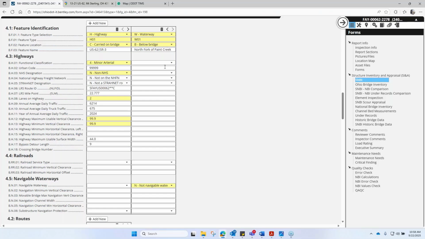So that completes the highway features here, right? We do have one field that needs to be completed under the waterway feature, and that is if the waterway is navigable. And I will tell you, the overwhelming vast majority of structures in Ohio are not navigable. I mean, we're talking like tens of bridges that are, and we have some guidance in the manual that will help you determine that if needed.